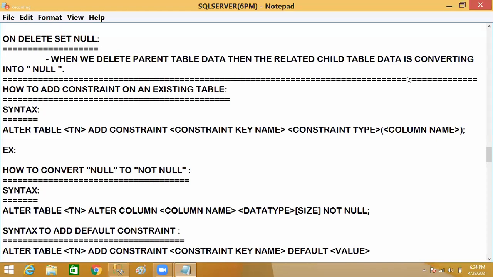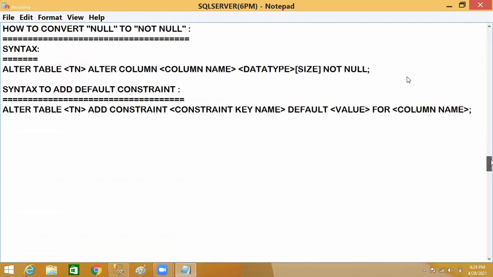And after adding the default value, for which column are you applying it? That is the column name. To which column are you assigning your default value? That is compulsory. So there is a little bit of change in the syntax when you want to add your default constraint.